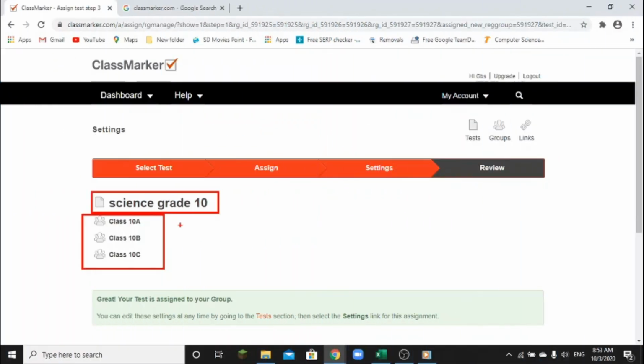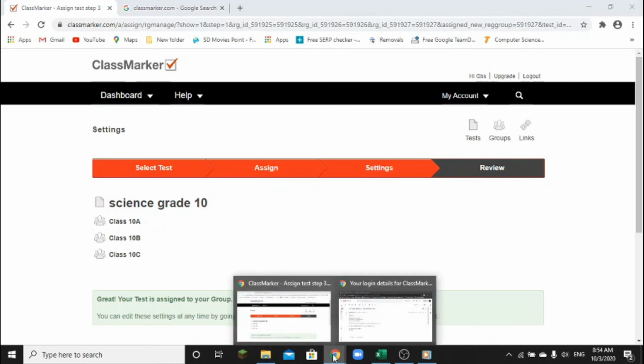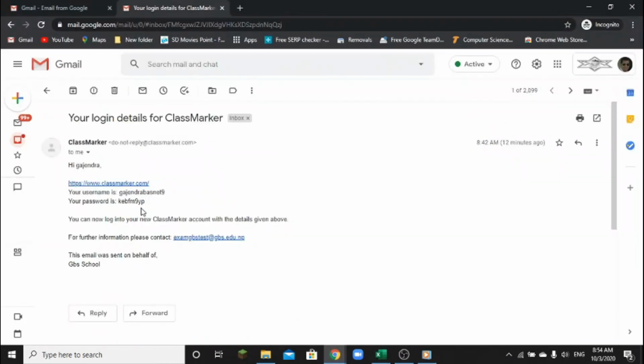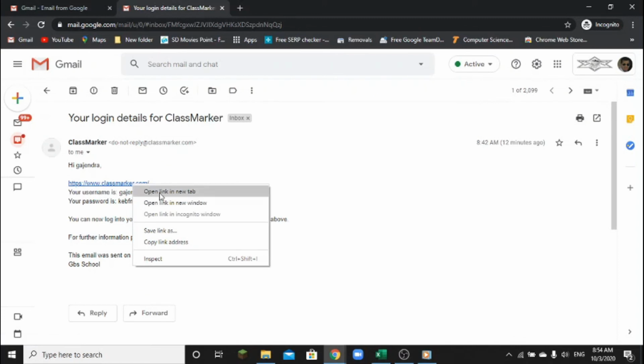So for that, I already told you that students already got an email about their exam, with their username and password. So the student can go to their email and check it. Yes, this is the username and this is the password. And the student can open this link to appear in the exam.